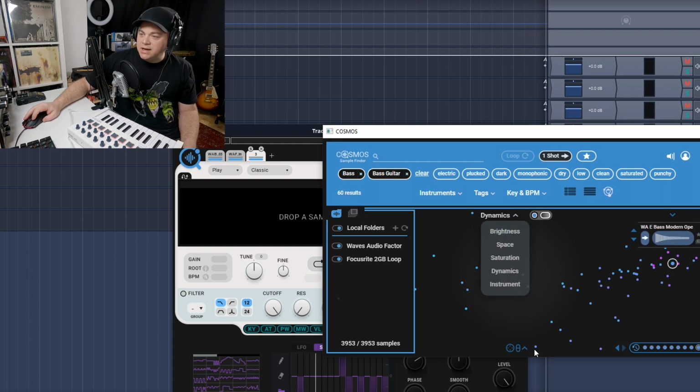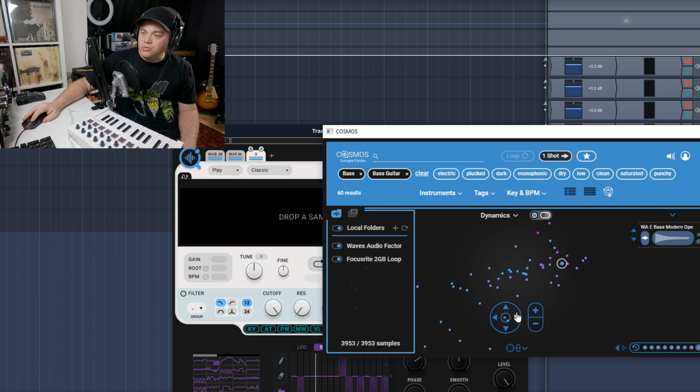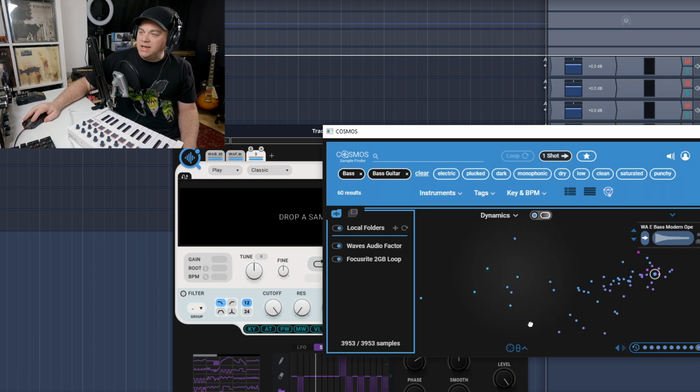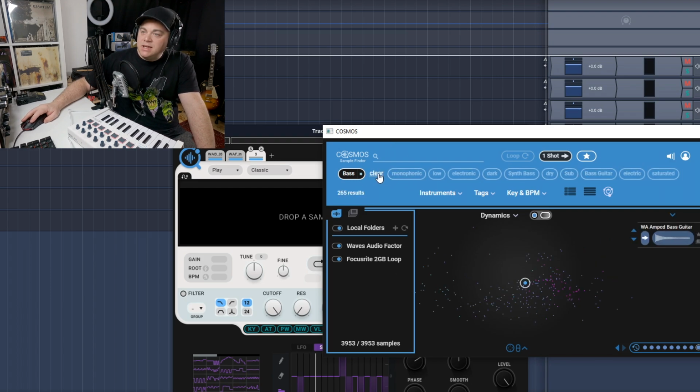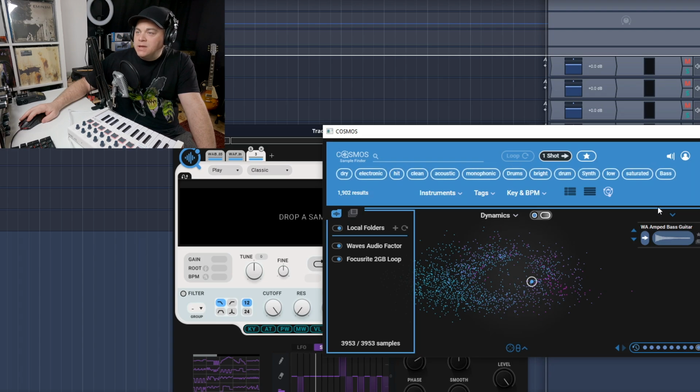And different things in there like that. You can navigate through the Cosmos with this little wheel here. Zoom in and out if you like. It's just kind of something different and brings your samples all together so you can easily find things that are going to work together that way. But right now we have our bass guitar. Let's get rid of that.